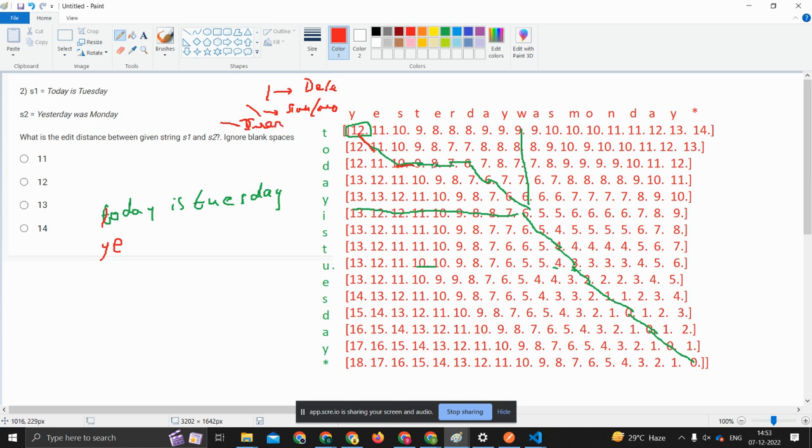Okay, and here we have the horizontal ones, which means how many? That means insert 1 2 3 4. We are going to do 4 inserts. We did 2 substitutions and we are going to do 4 inserts. What are the 4 inserts? S T E R. See, S T E R, 4 inserts we have done.